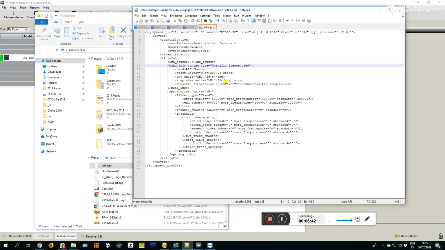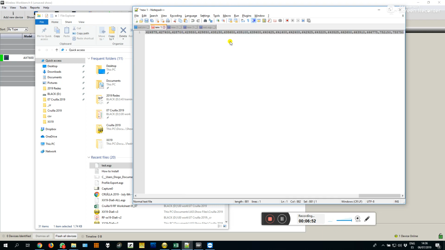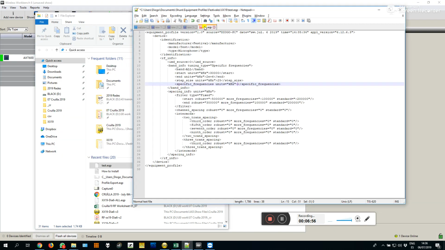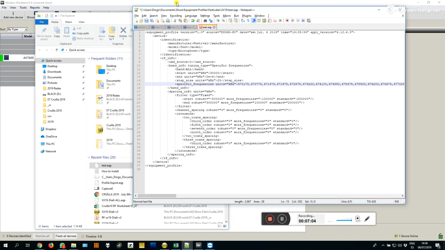It says where it starts the frequency, where it ends, and if it has a specific frequency list, it's over there. This is the only frequency we had, and if we come here to our array of coordinated frequencies and we put them here, instead of one frequency, you have your full set of the coordinated frequencies in the profile. And I'm going to save this.